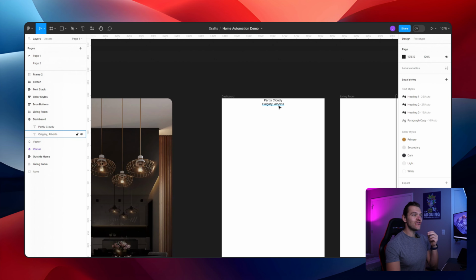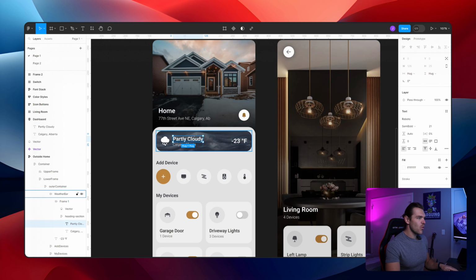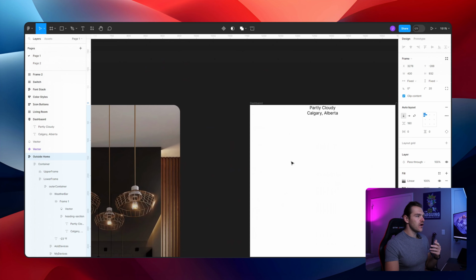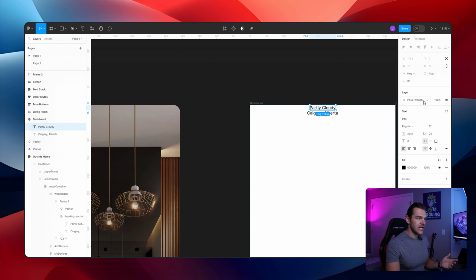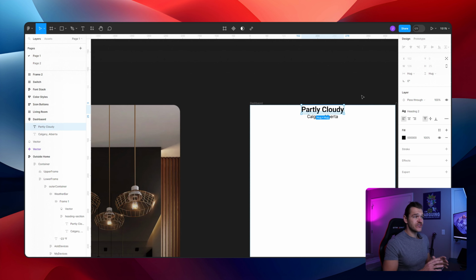The next thing is we need to add some text styles to it. I just want to double check the text style on this one. I can see it's 21, and the other one is 14px and set to light. Now we're going to click on our first text that we created and add the actual text style. We know that it's 21, so it's going to be heading 2. I'm going to click on that and it changes it for us automatically, exactly what we want.